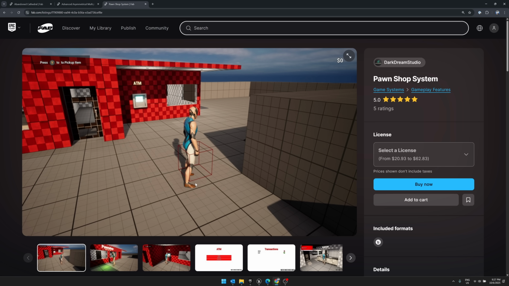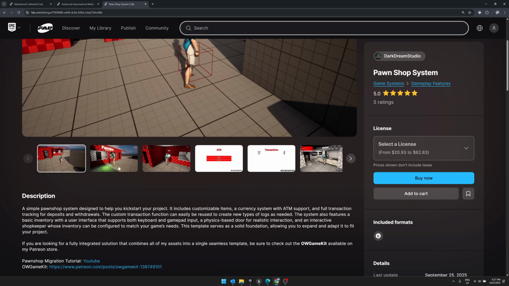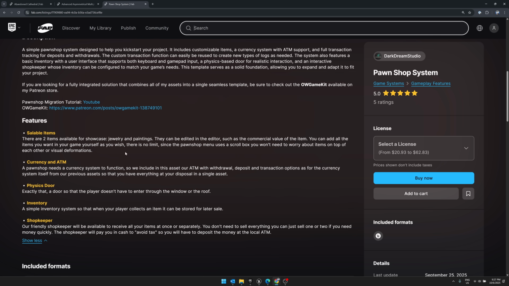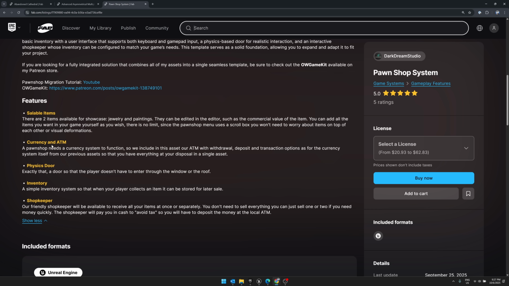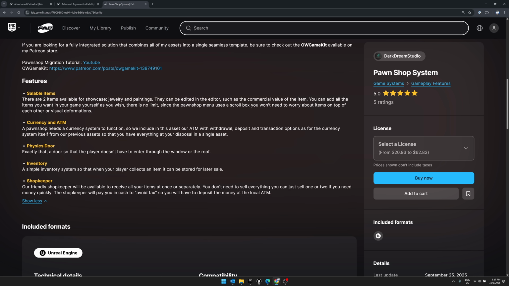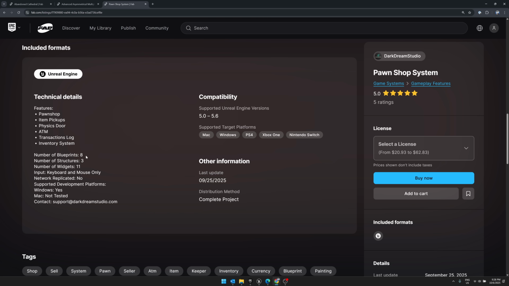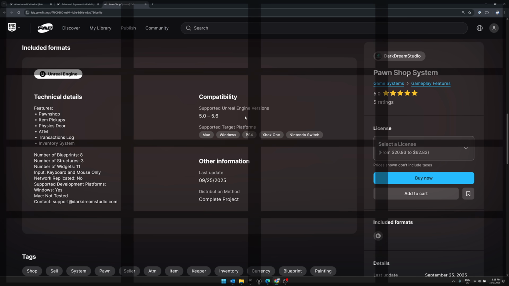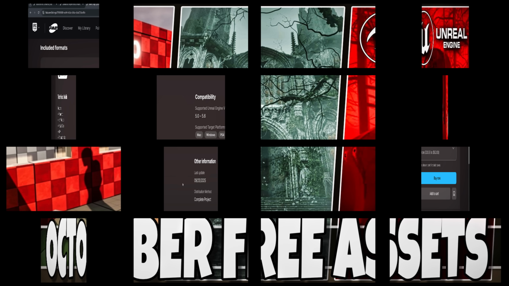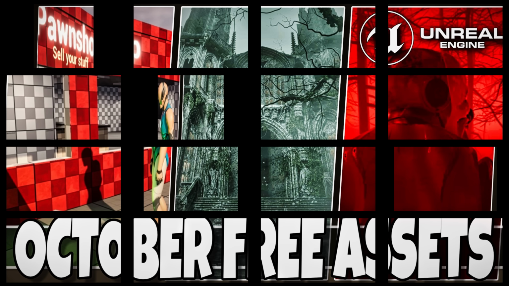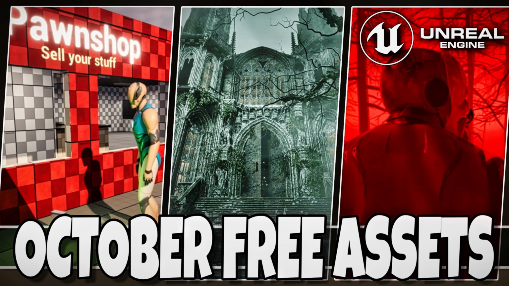And then finally, we've got the pawn shop system. Again, it handles ATMs, selling, buying, and inventory, so you've got stackable items in the world, currency, and an automated teller machine handled. There's door and physics, there's a simple inventory system, and then a shopkeeper system as well. This is implemented as 8 different blueprints, if you're wondering about the implementation of that, and it works with Unreal Engine 5 through 5.6.